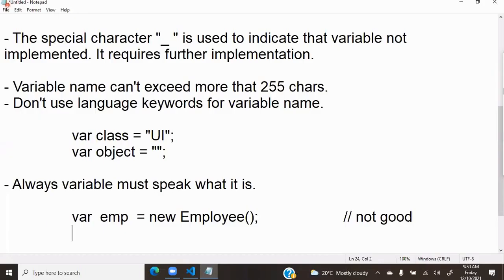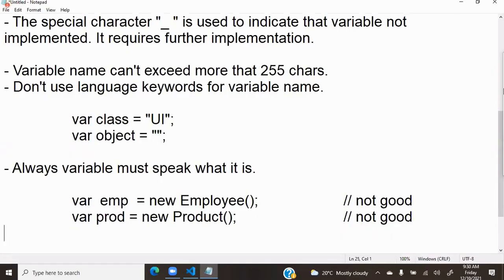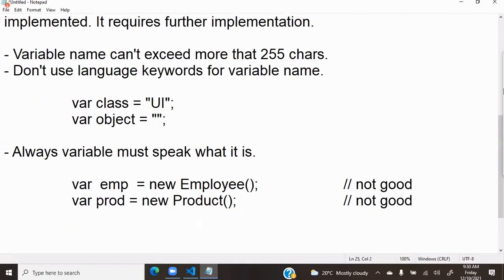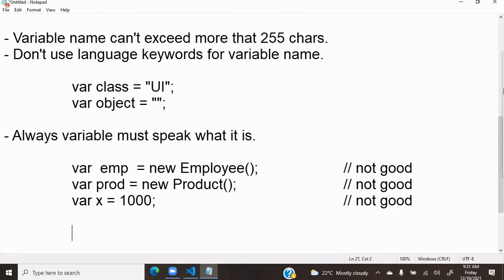So generally we say var prod = new Product, like this. These names are not good. While writing programs, you write var x = 100, x, y, z. These are all not good. They are okay while learning; while learning, you can use these names, but in real world projects, a variable must speak what it is.